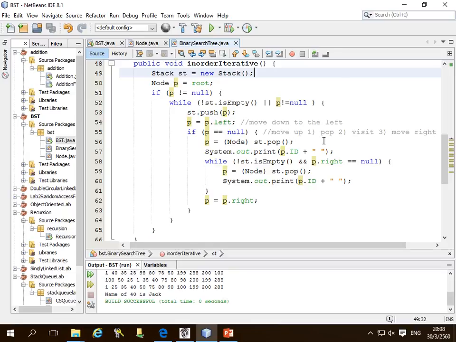Now my P is here. When my P is here again, it implies that I already finished all this left. I'm going to do the same thing. I'm going to pop and visit. Hold on. After I do this, I pop and visit 30. I go back here. Now, is my right null?